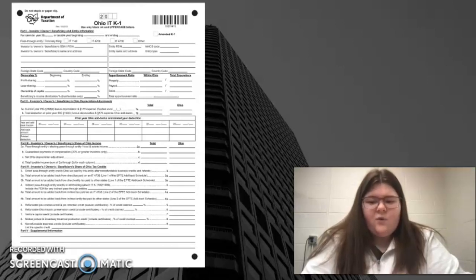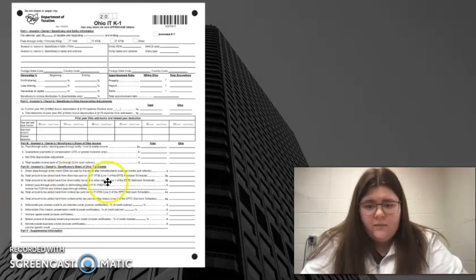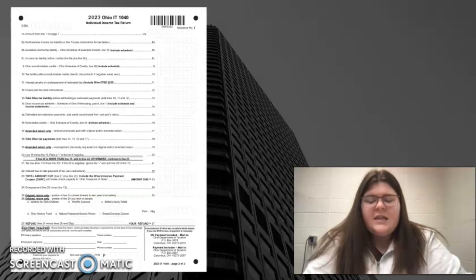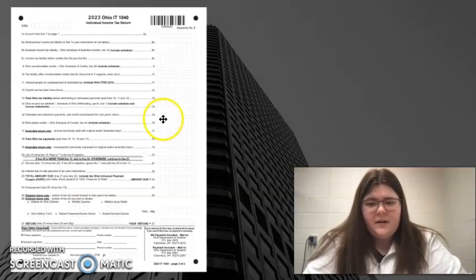The pass-through entity form filed by the entity is reported at the top of the investor's or owner's Ohio K1 in Part 1. The amount of tax withheld or paid by the entity is reported on line 3 in Part 4. The credit from line 3 in Part 4 of the Ohio K1 will appear on line 16 of the shareholder's individual IT 1040 as a refundable credit. They also need to attach the Ohio K1 as supporting documentation. Here's the refundable credit.